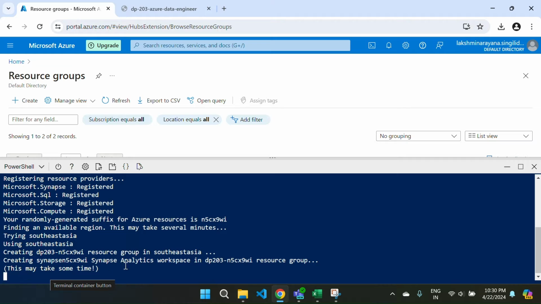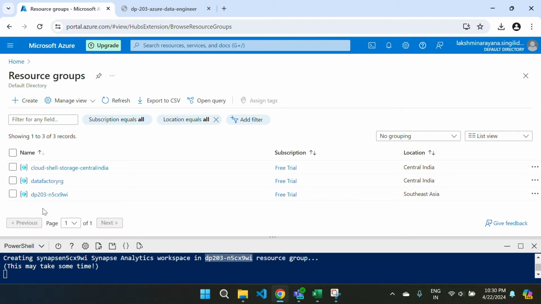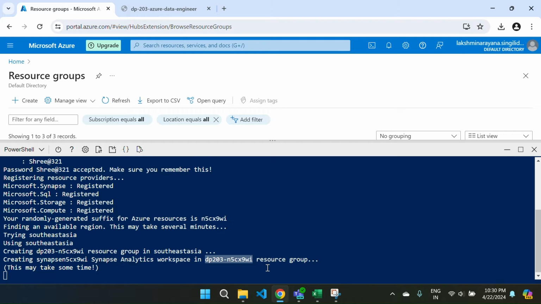I actually gave this DP resource group name, which is the resource group for this exercise of exploring Synapse Analytics. I will show you this resource group here also. Scroll down; there are two, right? Just refresh it. You can see DP-203 N5 CX9WI. You can see it here also. This is our N5 CX9WI, a resource group which Azure created when you cloned the Git repository from your Cloud Shell in PowerShell.